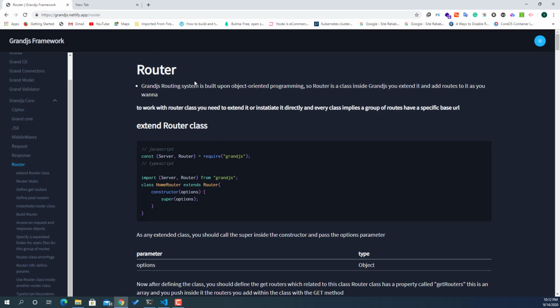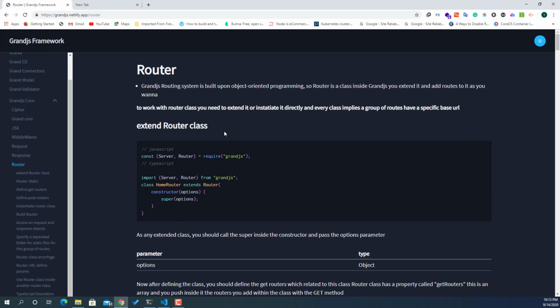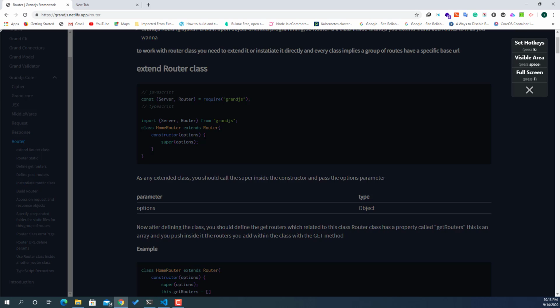The Grand routing system is built upon object-oriented programming. When you define a routing in Grandjs, it's basically some sort of class. You extend it, and you initialize this class and instantiate it to build your routing. So the implementation here is easy and super simple. You can just require a router class from Grandjs and then start extending this router. So let's get to the implementation.